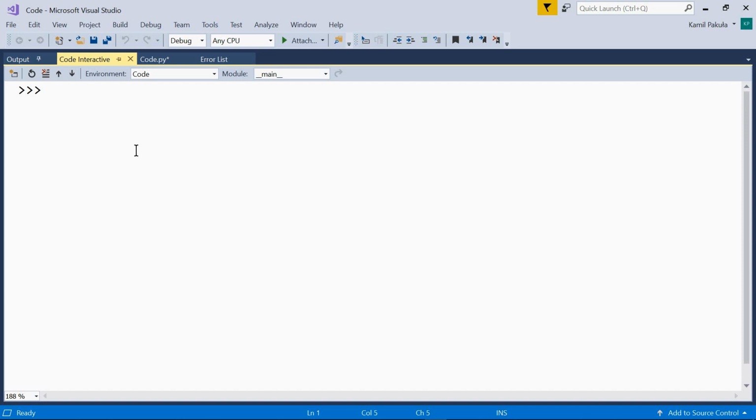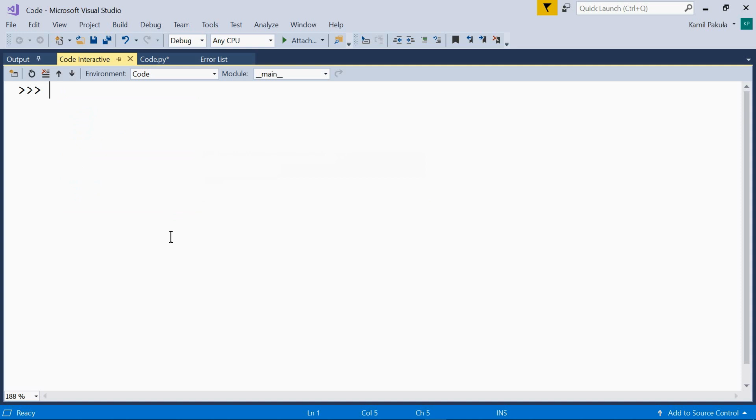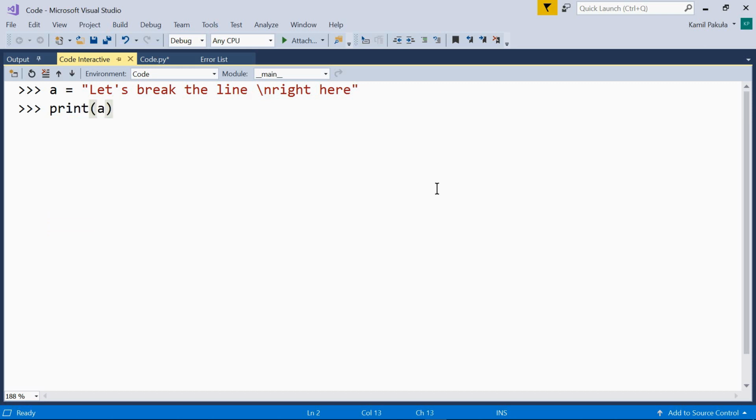The first one is \n. This is the line feed or the Newline character. This sequence is used for a new line. Let's have a look. A equals, let's break the line right here. Here we have this escape sequence which should break this line into two. So let's print A. And it works.